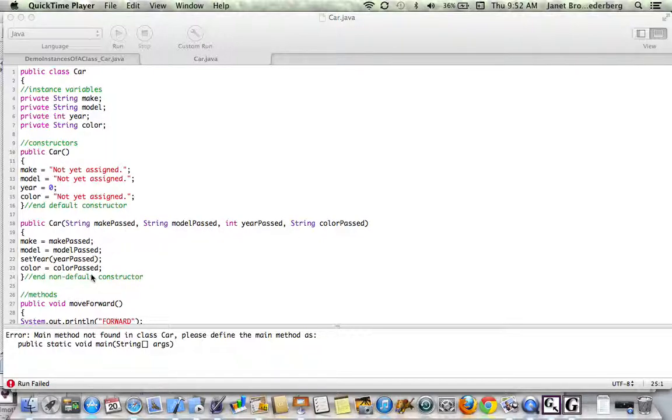Now, we don't directly call constructors. They fire with the keyword new. So when I create an instance of this class, and I would do so with the line Car myCar equals new Car, that keyword new fires the appropriate constructor. If there are no arguments passed, this default constructor will fire. If a string, an int, and a string, this one will fire.